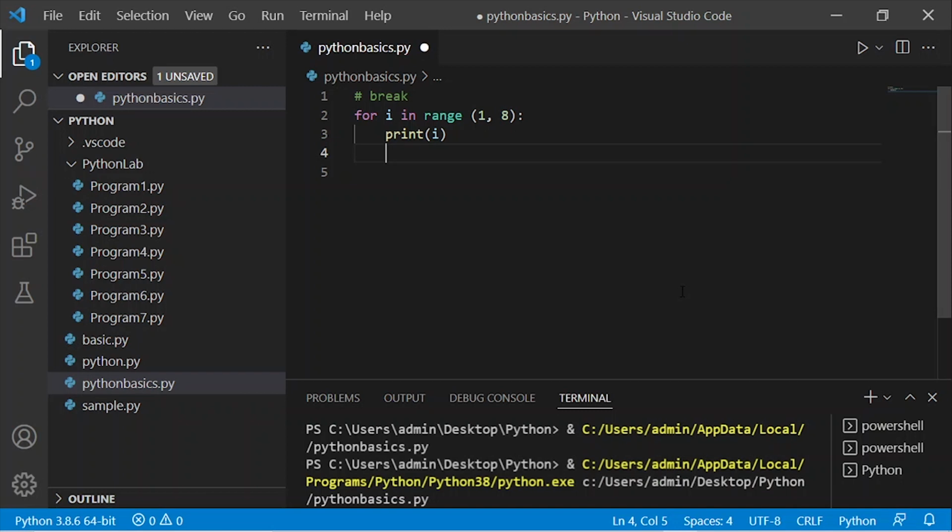But sometimes there may arise a condition where you want to skip the loop completely, skip an iteration or ignore that condition. So this can be done by loop control statements. Now what are loop control statements? Loop control statements change execution from its normal sequence. When execution leaves a scope, all the automatic objects that were created in that scope are destroyed.